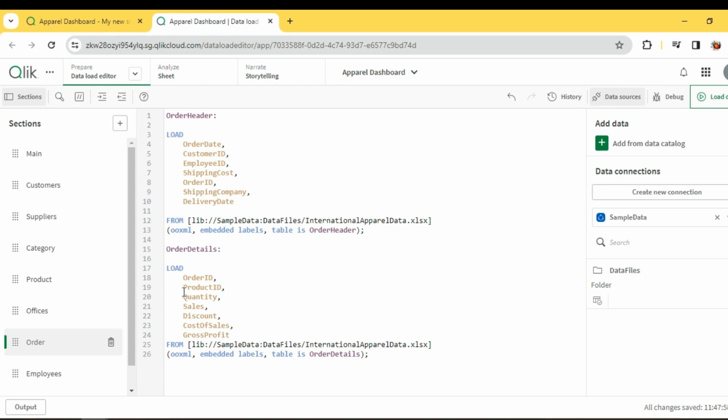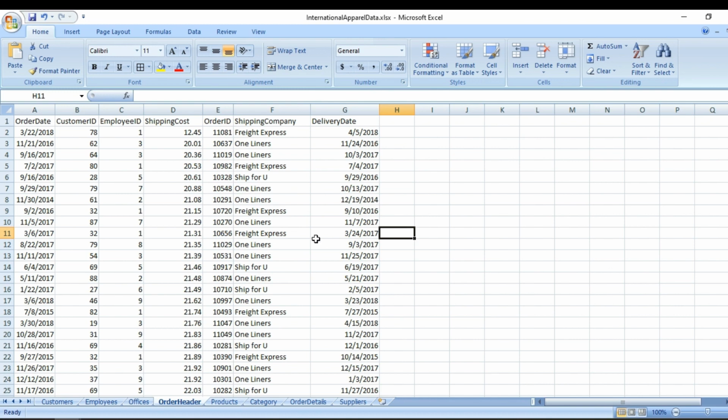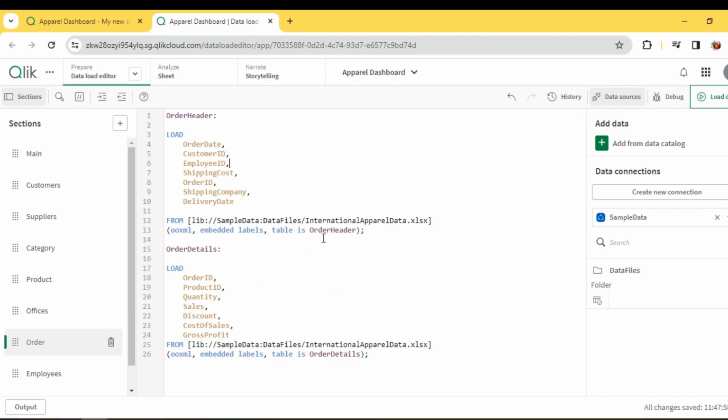Hey guys, in our last video we explored a sample data set. We created a simple data model and we also created a simple application with basic charts. And today we will see a few more data transformations. We'll try to add a few calculated columns using some logic.